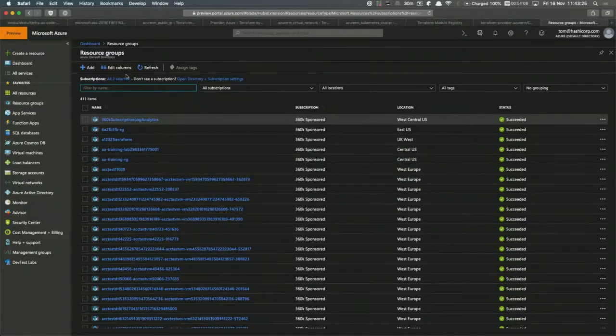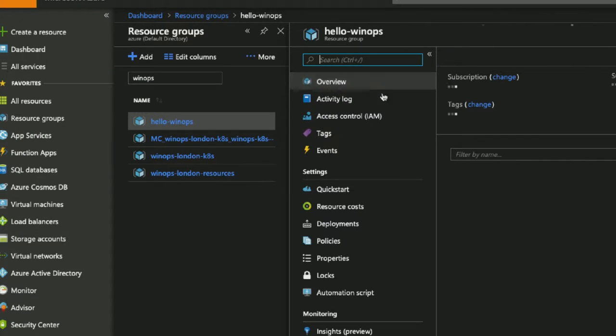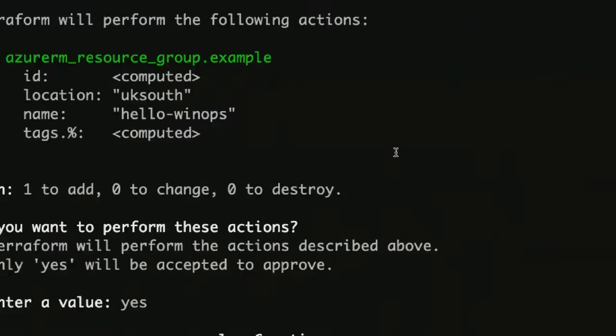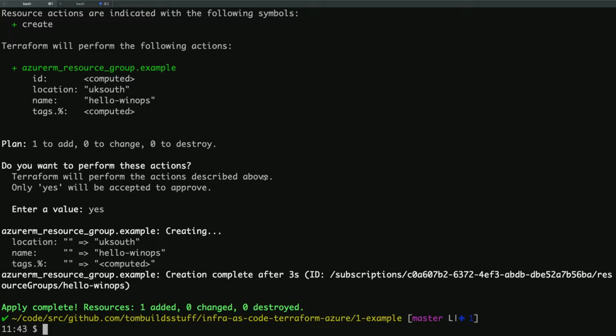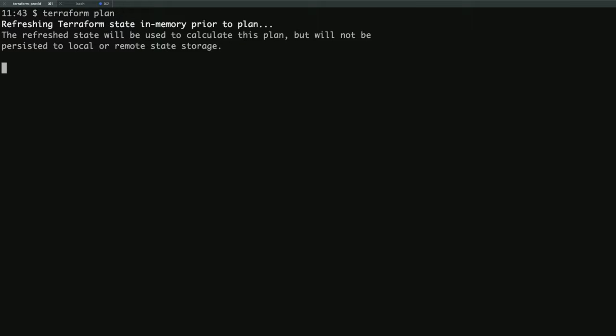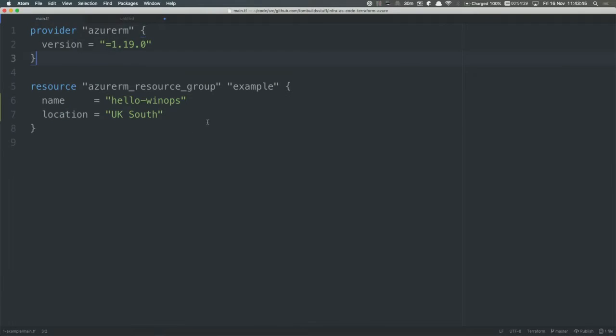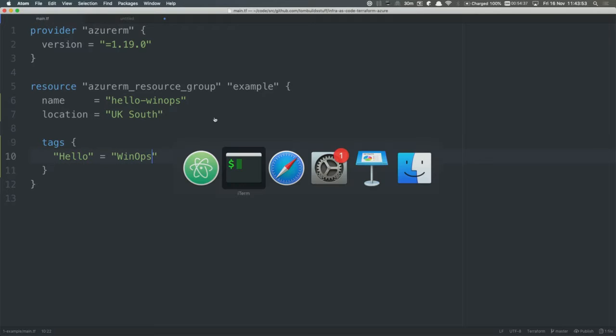And if we go to the Azure portal, we have a resource group, which is exciting. And it's done that. And we can run Terraform plan. And again, that's going to go compare the state locally with the state in Azure and go, hey, I need to create that resource group. While that's running, if we add some tags to this, so hello, WinOps. And these are all documented on the website.